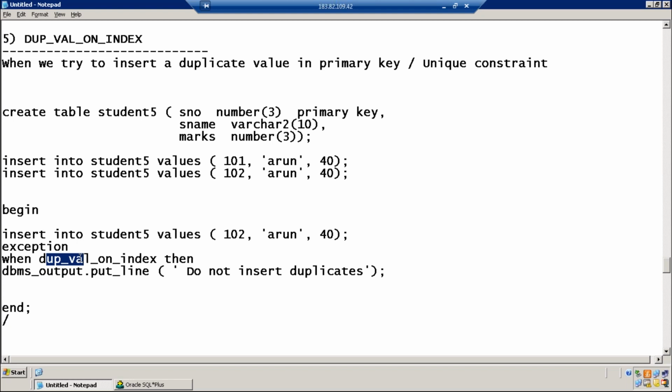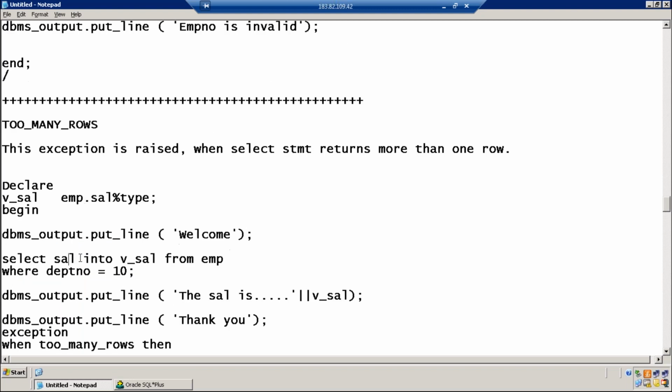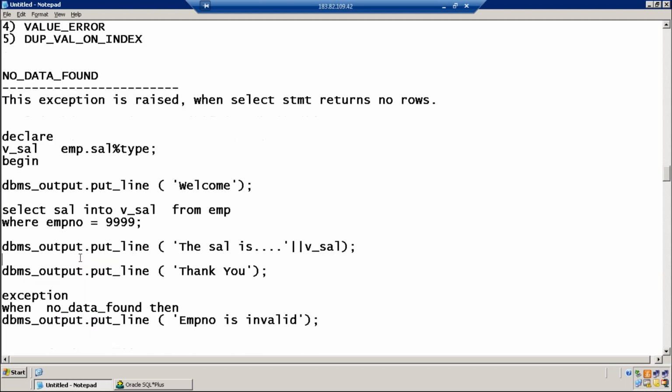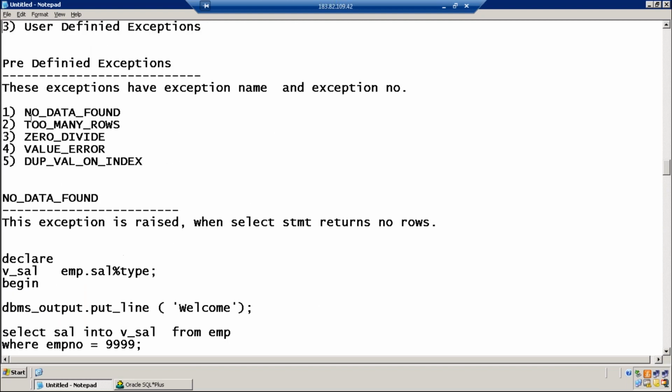So these are all the predefined exceptions. These are all runtime errors. No data found, too many rows are related to the select statement. Zero divide when you try to divide by zero. Value error, there is a mismatch with the data type and variable. Duplicate value on index when you try to insert a duplicate in a primary key or unique constraint.